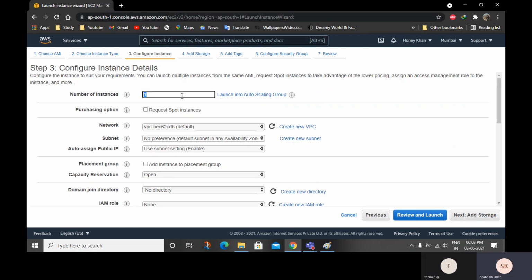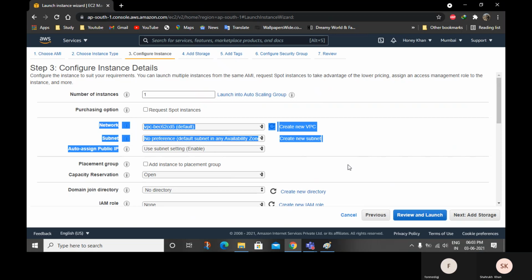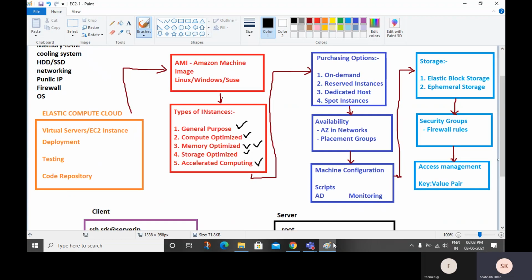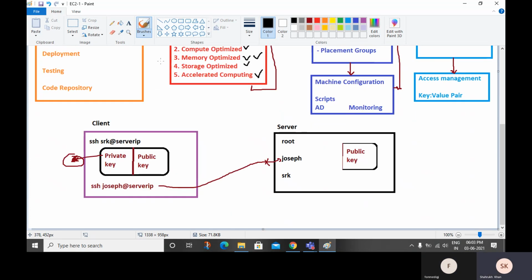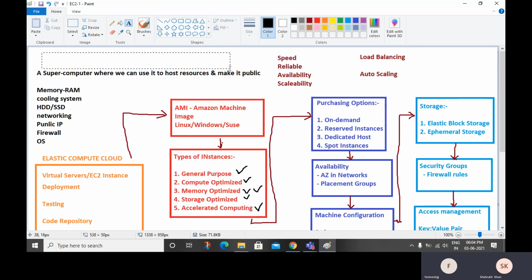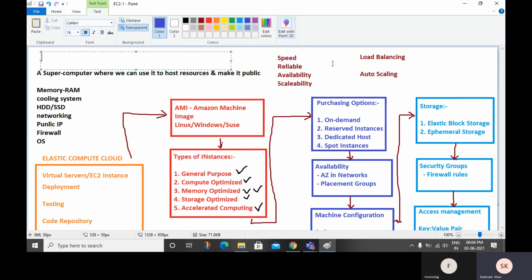So yeah, number of instances would be there. Then next comes our purchasing option. So before discussing that, let's talk about our network. What AWS did here, they created their own network. And whenever we talk about networking, we will always talk about IP addressing with it.